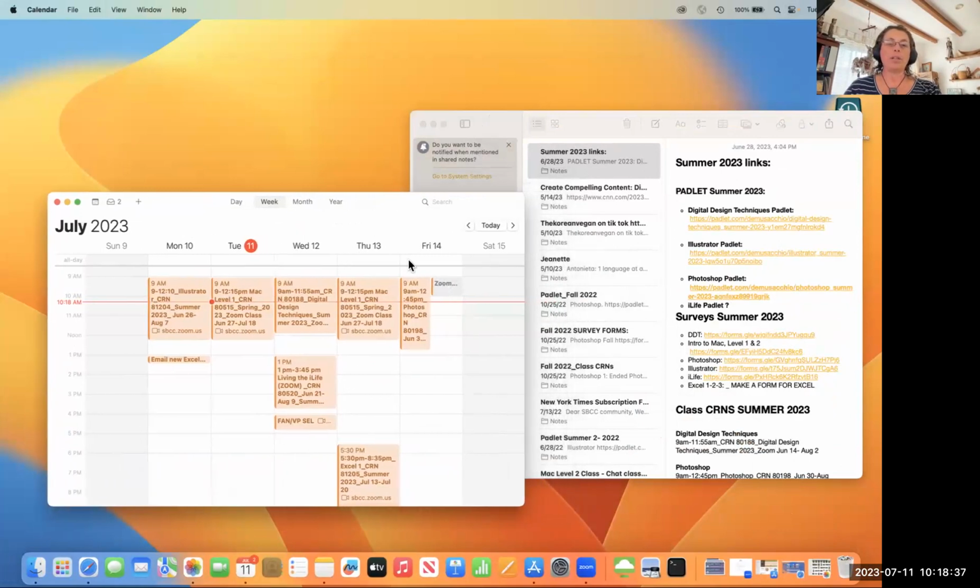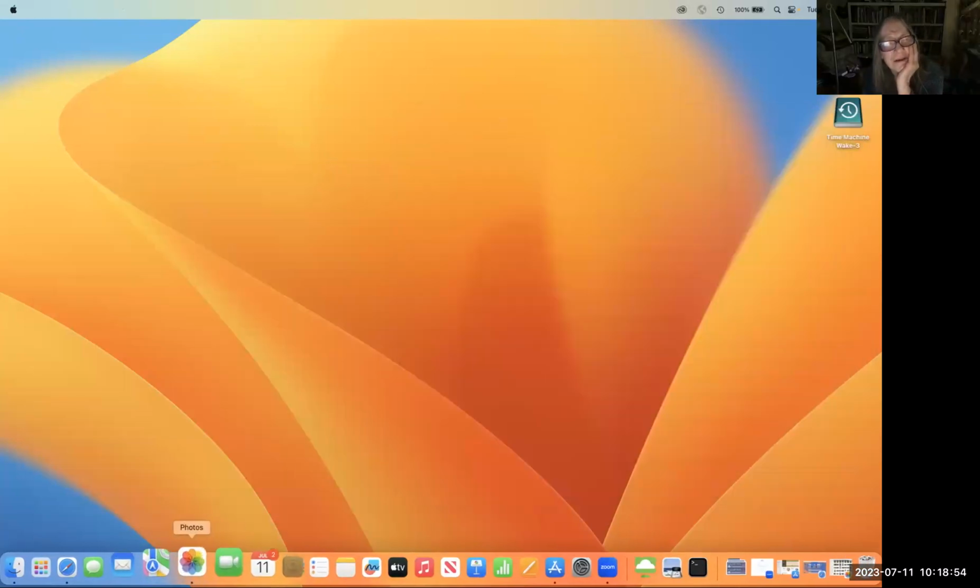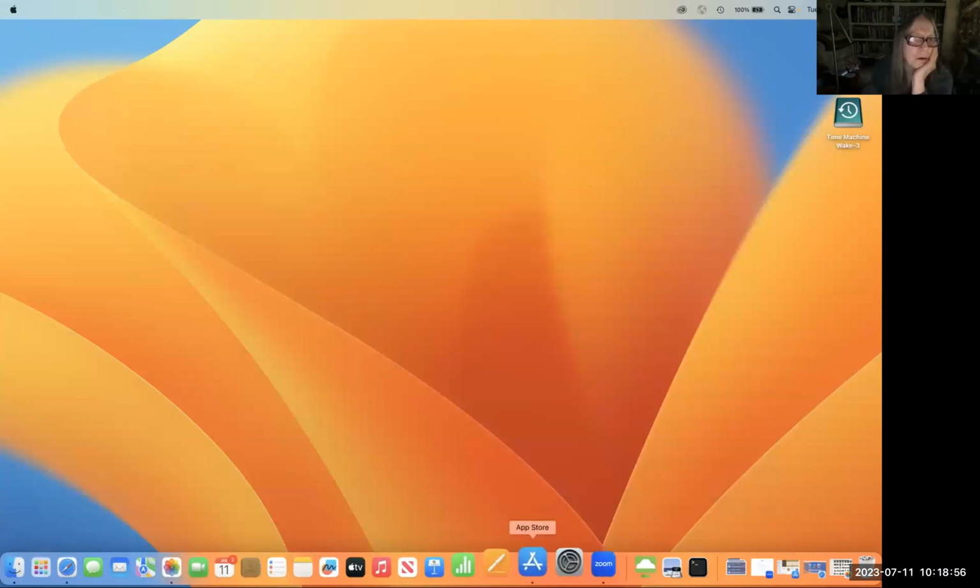And sometimes I want to go to my calendar and then compare it with something that I have in my notes or something that I have in Safari or in my mail, and I want to have things open. With Stage Manager, you can only have one thing open at once. So anyway, it's good and bad depending on your needs. I don't think I need it because I have an enormous monitor.